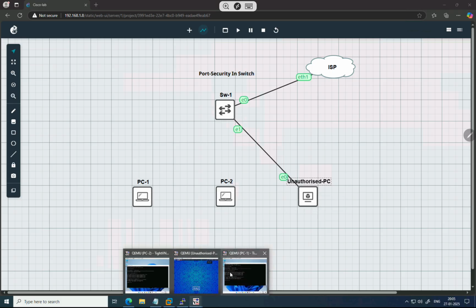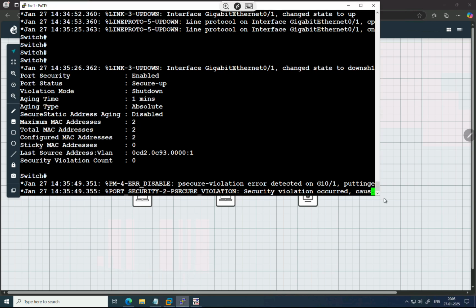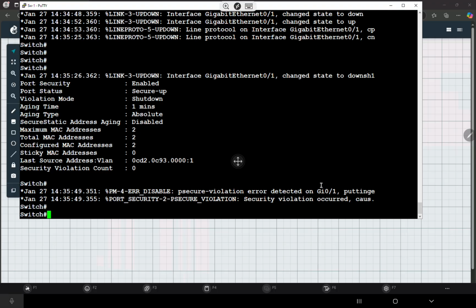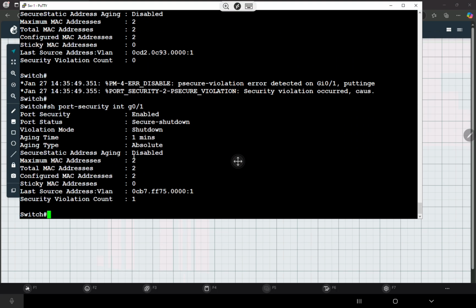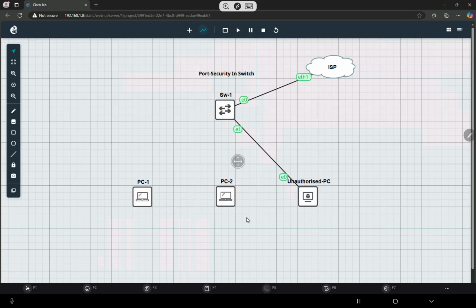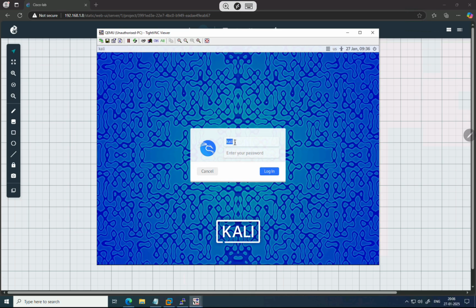First of all, I have to check on our switch whether a violation occurred or not. You can see a port security violation has occurred, and the port is going to be shut down. You can see here the port became shut down, secure shutdown, and the violation count is 1, and the system cannot access the network.